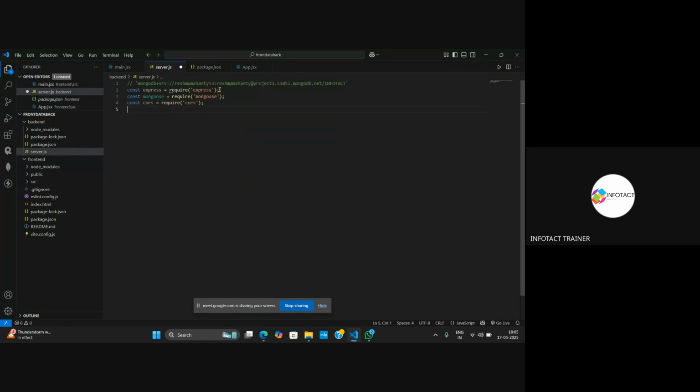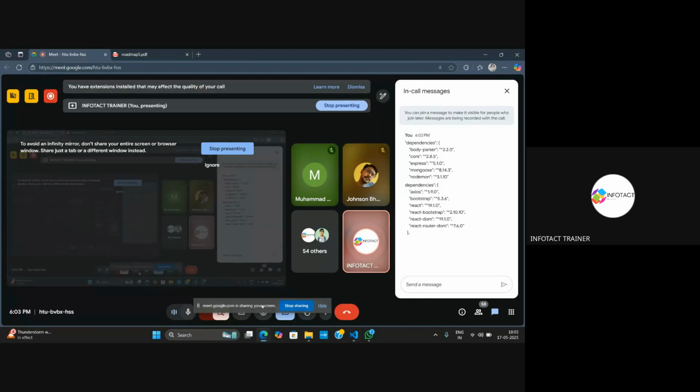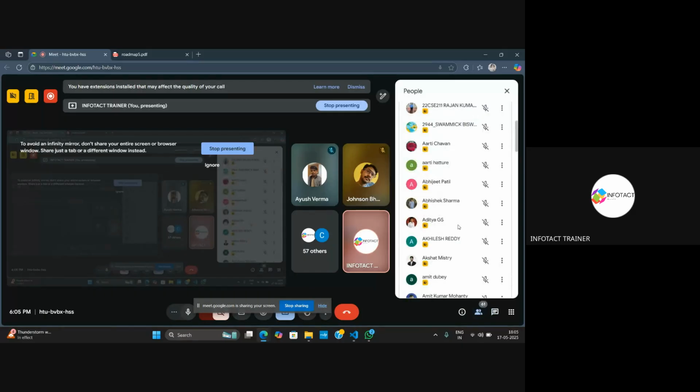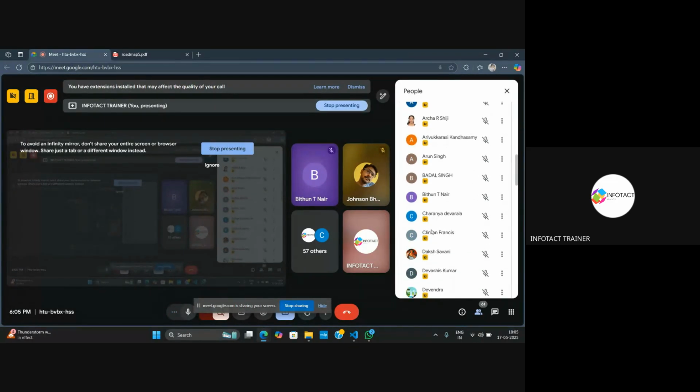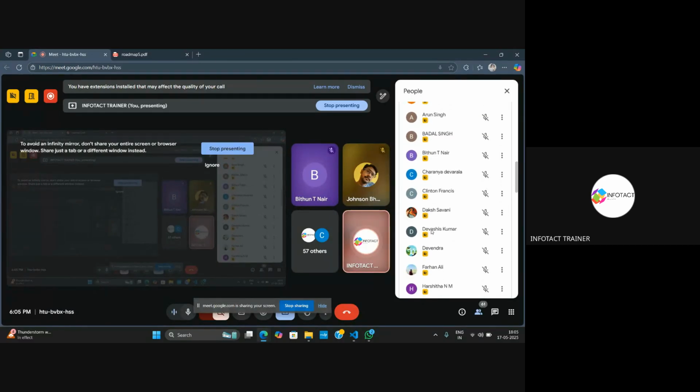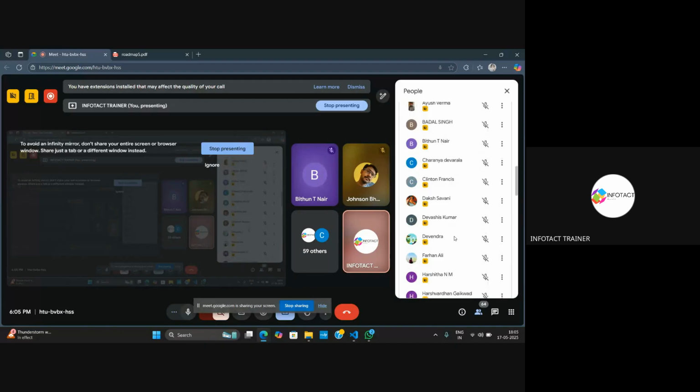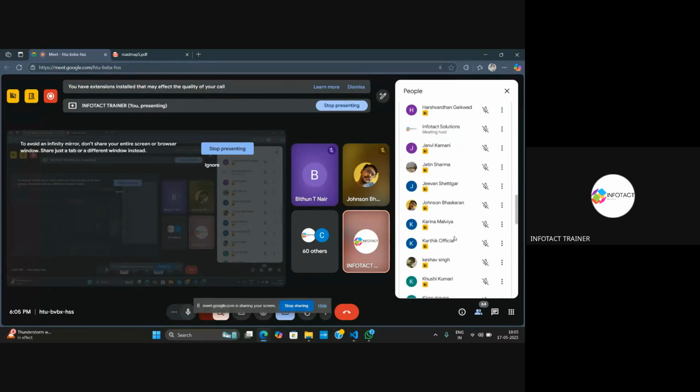What is the full form of cors? Just a second, let me call the name, then I will ask you. Amit Kumar Mohanty, are you there inside the meeting? All right. Daksh Savani, are you there inside the meeting? Johnson, you tell me what is the full form of cors?